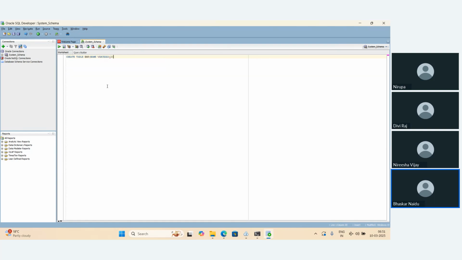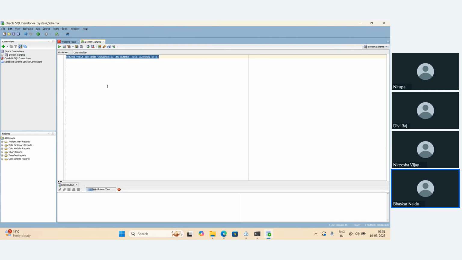I'm just creating it. Name, number, office. Okay. And I'm creating one more table with the same structure as I mentioned.